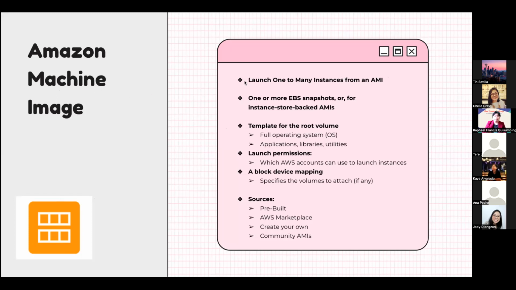For these AMIs, you can define later on if it's EBS backed or instance store backed. Again, only for EBS can you start and stop, because for instance store, data is wiped when you stop it. The AMI will have the template for your root volume, so the operating system, the applications, libraries, utilities. It will have the launch permission, who can actually use this AMI, and an initial block device mapping. What kind of hard disks will you need for your AMI?